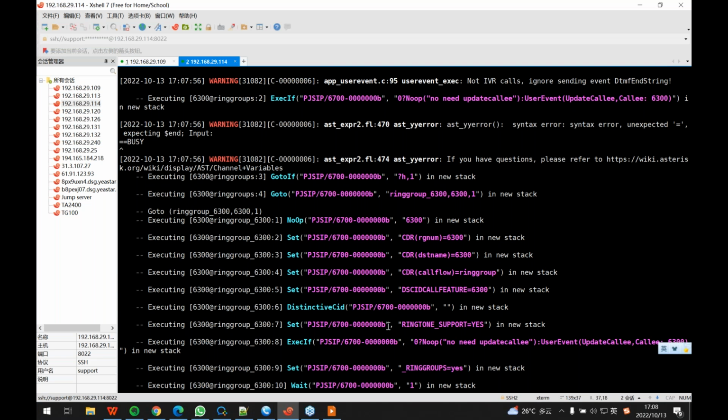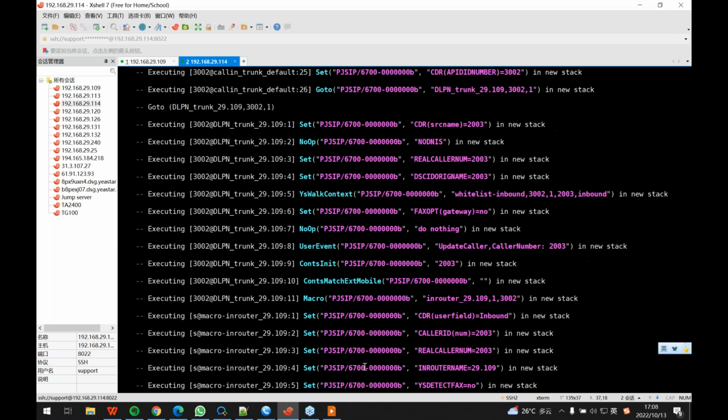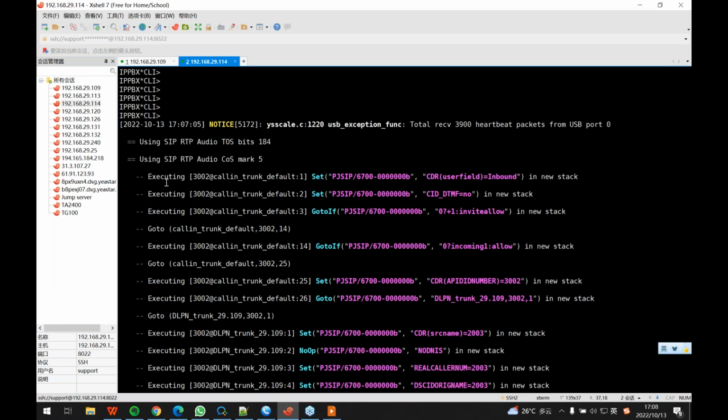Here you can see all these logs in this window are what we call the Dialplan. I always tell you that the Dialplan is like a to-do list for the PBX. The PBX will follow the scripts one by one to execute the commands or some other process.